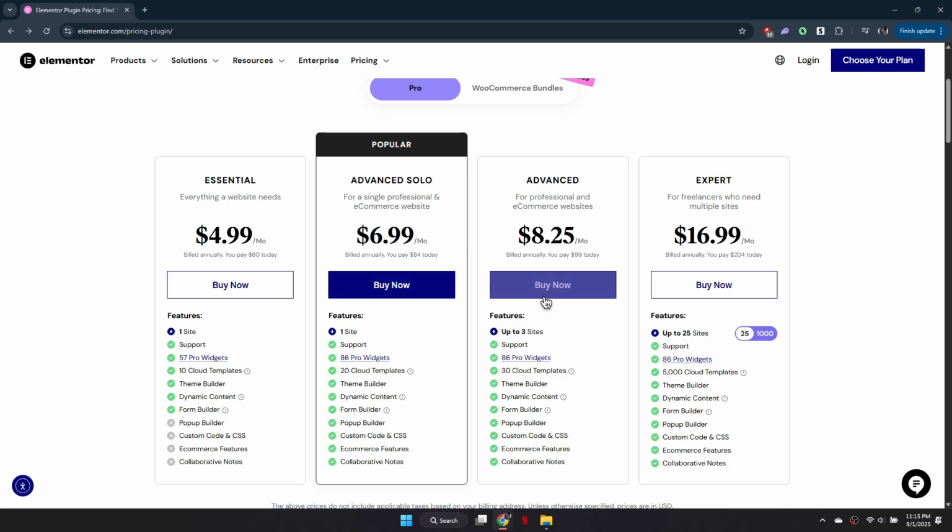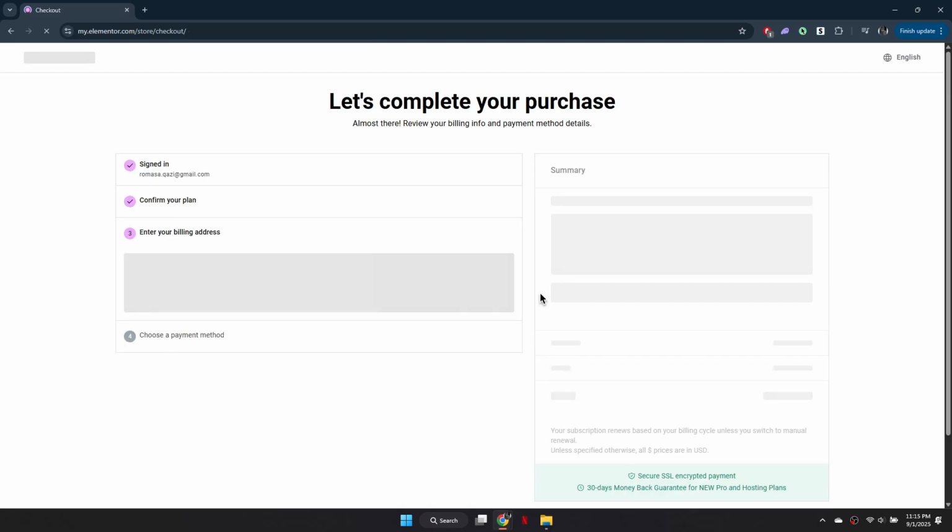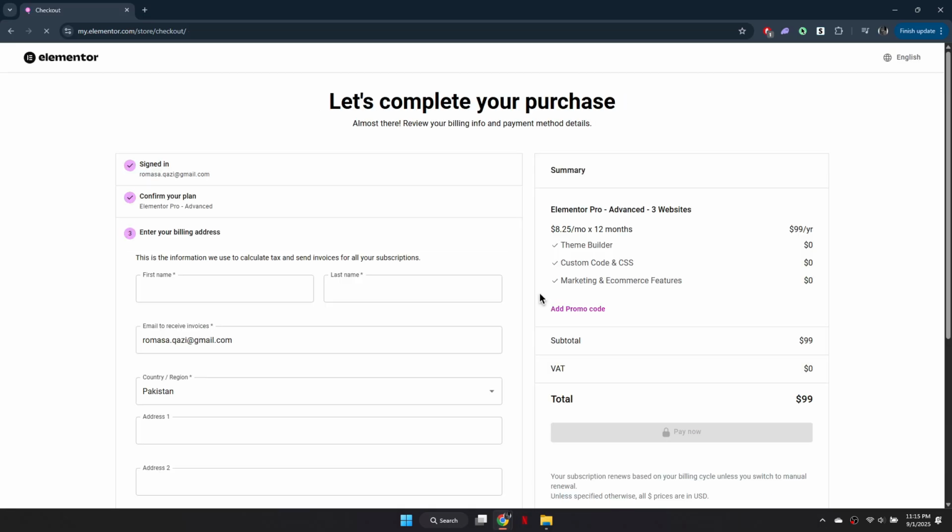Next, click the Buy Now button under your selected plan. You'll be taken to the account page. If you're new, create an account with your email and password. If you already have one, just log in.